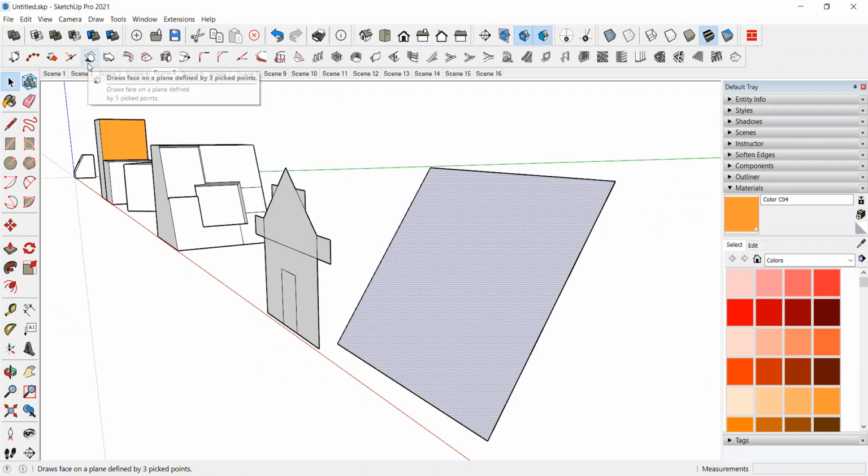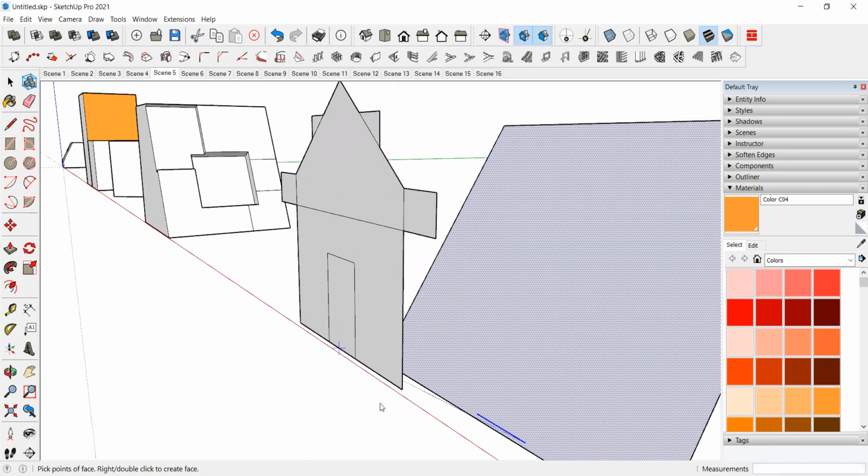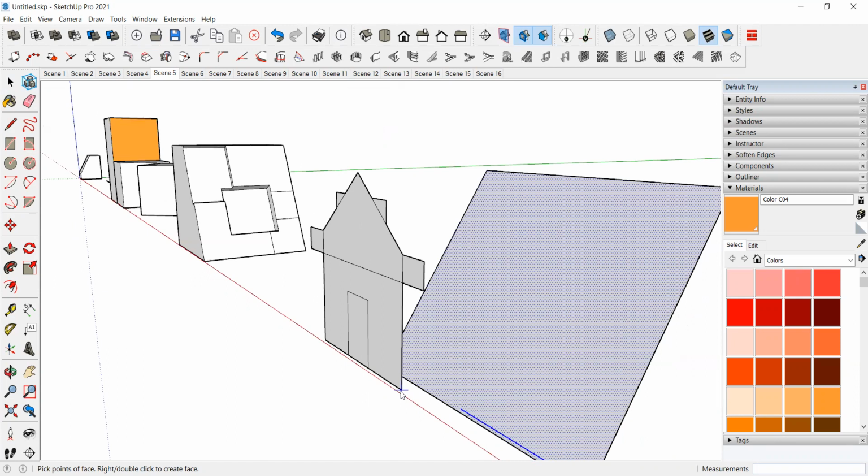So we'll take this tool, draw a face on a plane, and you have to select 3 points: first, second, and third, in the direction you want to draw. So I want to draw in this direction, and then you have to take the reference point. Okay, from here I want to start. Here I will go. So first I will draw the outer surface.